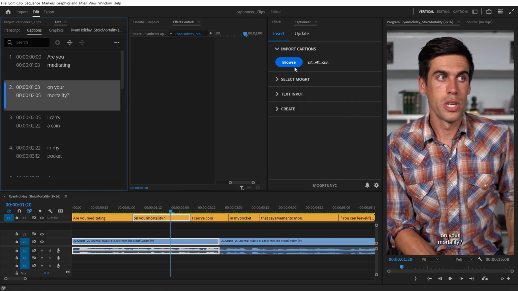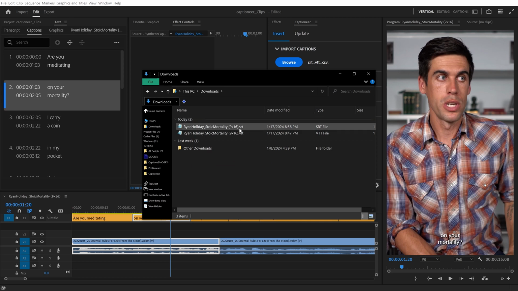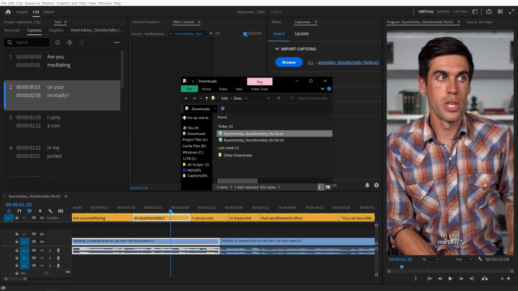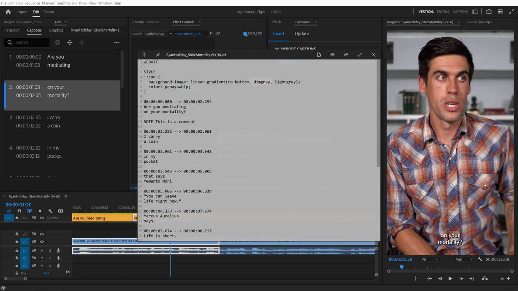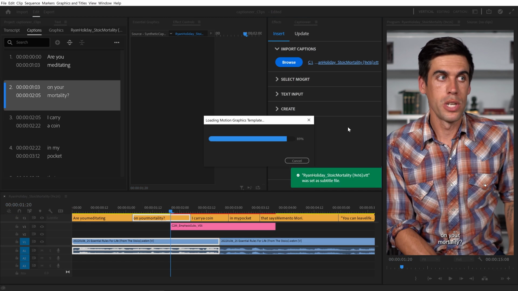We can hit the Browse button and navigate to our SRT, or we can drag and drop the SRT file onto the panel. Clicking this hyperlink reveals the location of our file on disk. VTT files are like SRTs, but with more metadata and styling options. Captioneer will ignore the metadata, but it accepts the text and timing data.